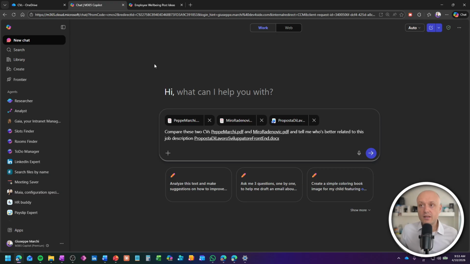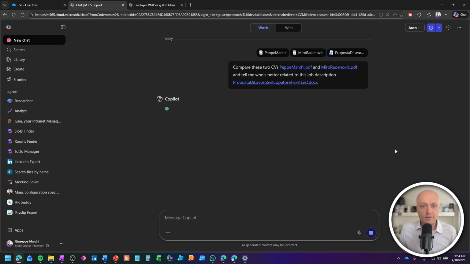We can do the same thing within Copilot Chat to have greater control over the result of the action I ask Copilot to perform, and to implement slightly more advanced use cases. You see, in this case, I wrote, compare these 2 resumes, and I mentioned the 2 files. And tell me which one is better with respect to a specific job description that I wrote in Word format, which is the job description we saw earlier. So let's see the result in this case.